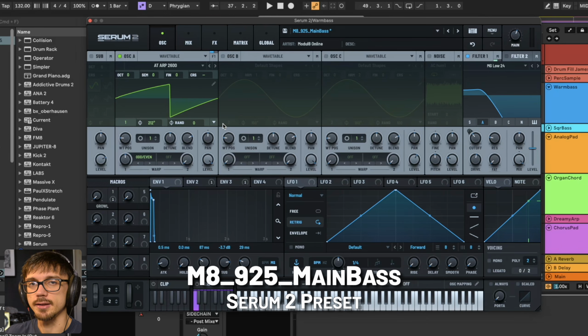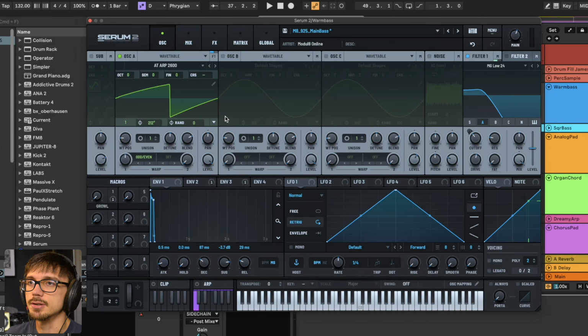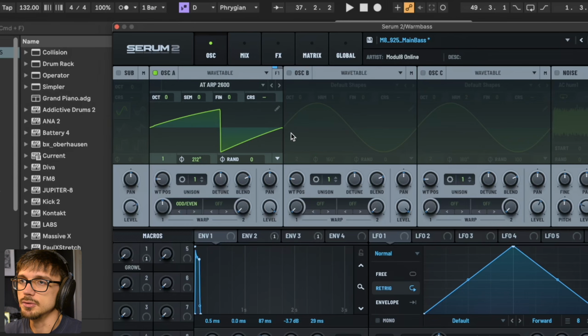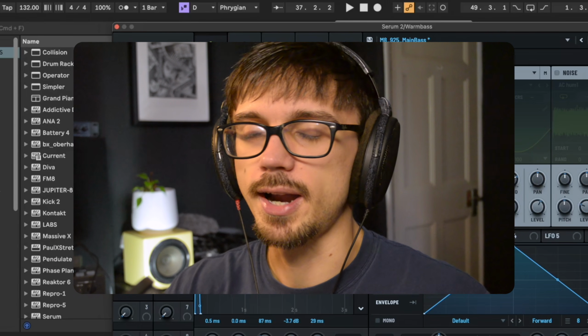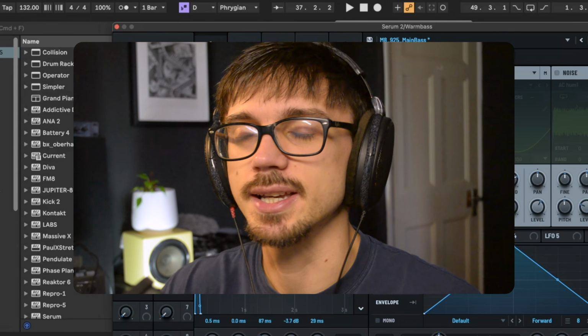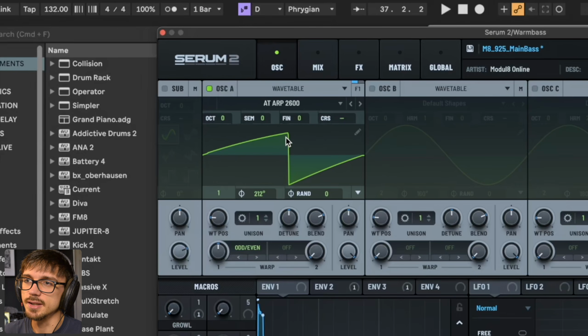It took me a while to get sounding exactly like the original track, but the main idea is focused around this saw wave. I've chosen one of the new Serum 2 wavetables, which is from the ARP 2600, just because some of these waveforms have a little bit more character, unlike your basic shapes. You can even see that the top half, for example, is a little bit lower in amplitude than the bottom half, and this just creates a bit more of an interesting character.